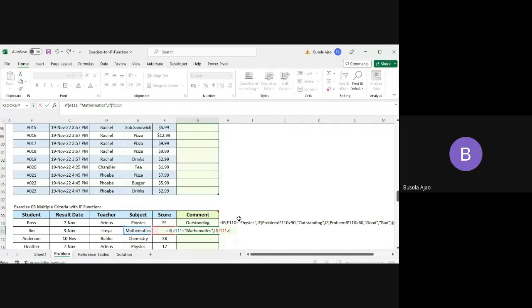For mathematics, let me check. Yes, it's correct, it's 70. Greater than 70, not 90, outstanding. Okay, 70, comma, double quotation marks, outstanding, quotation mark again, comma. Then IF, bracket open, F111.